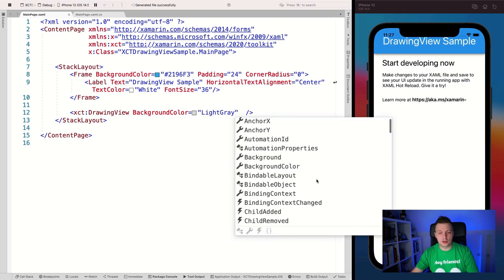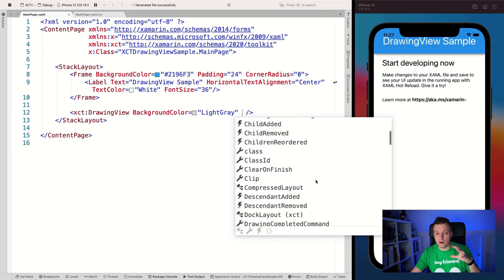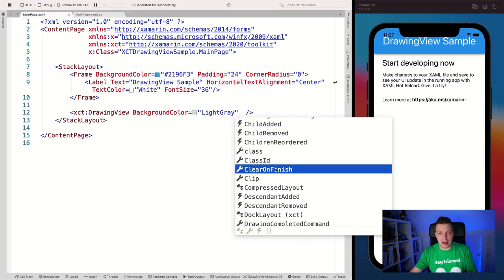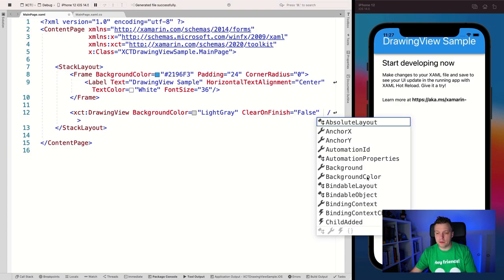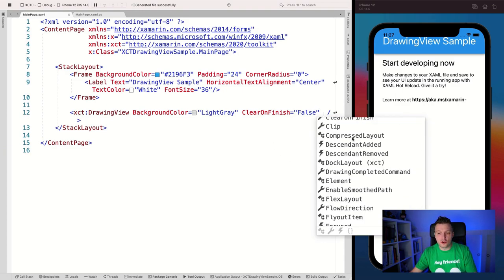And what are some other things? Of course, all the things that we inherit from whenever we implement a visual element. Here we have ClearOnFinish. I'm going to set it to false first. I'll get to that in a little bit. What else do we have? A DrawingCompletedCommand. I'll get to that in a little bit as well.